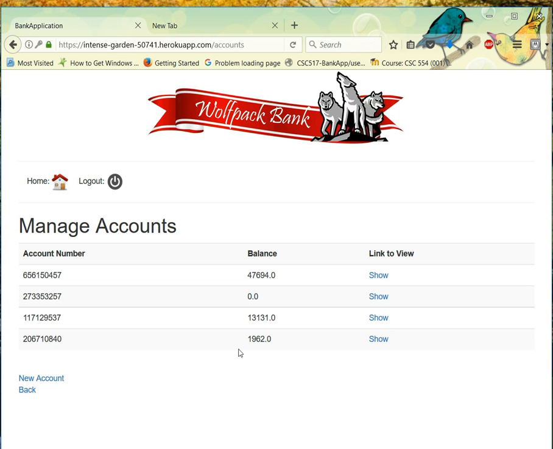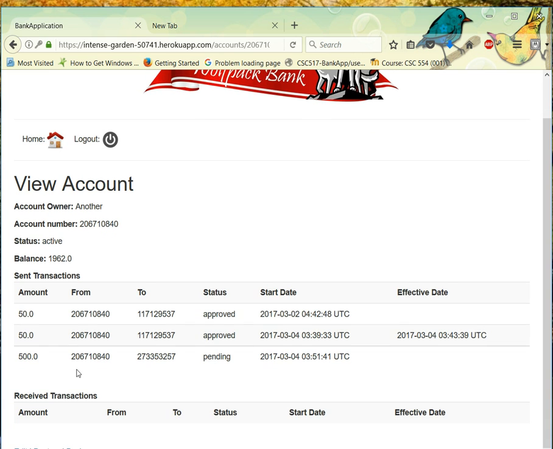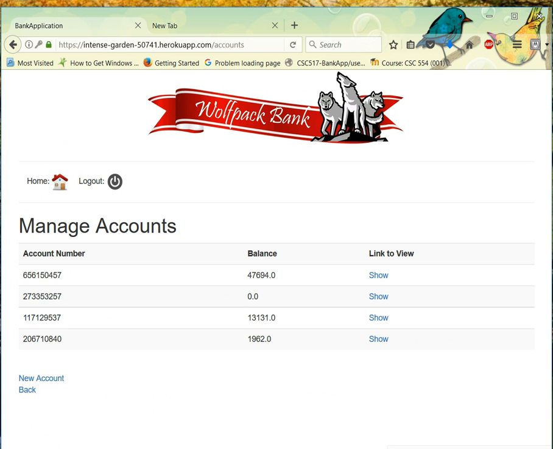Now let's go back. Let's go to the manage accounts page, and we can see that the last one is the newly placed request. We can see this. Actually, let's go back. I don't think this was the one. Another user. There's a pending request for $500 to be transferred from the another user's account to the user's account. Let's go back. You can see the details of these accounts.